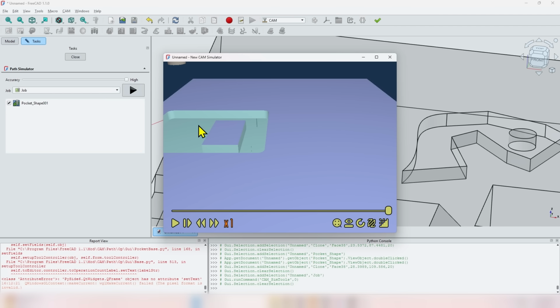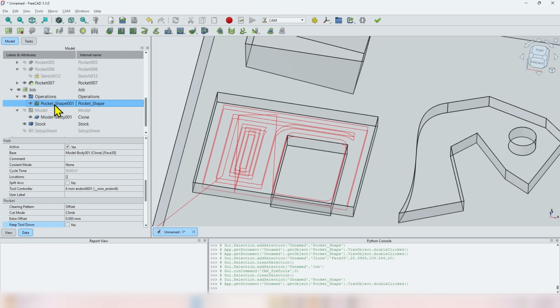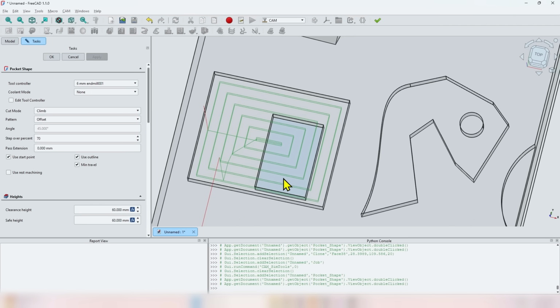I can create a new operation and make all the milling down to the final depth, but I want this operation to mill the entire area, which probably will be faster, and then mill this pocket just the necessary depth. Let's open the pocket shape operation again and check this option, which is use outline. What this does is it ignores any holes or islands inside the face set as base geometry for the pocket operation.